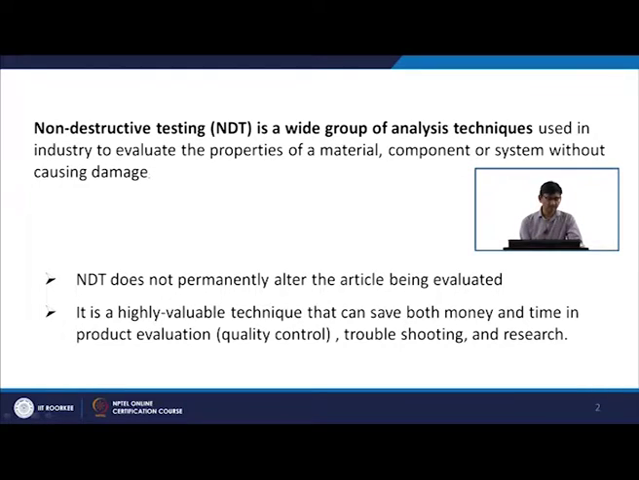This is one of the most important aspects of NDT techniques, because if you do any tensile test, for example, you have to take out a sample and you have to destroy the sample during the test, it will fracture. Similarly, if you do impact testing, it is going to fracture the sample. So, you will know about the defects or properties of the material by doing some destructive testing.